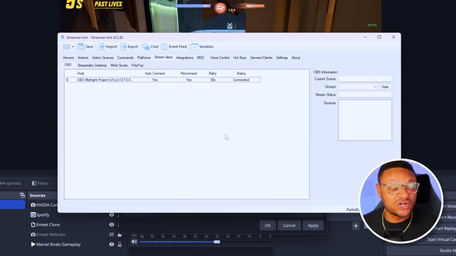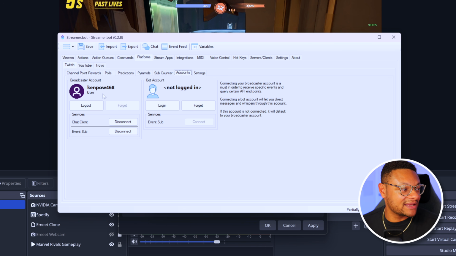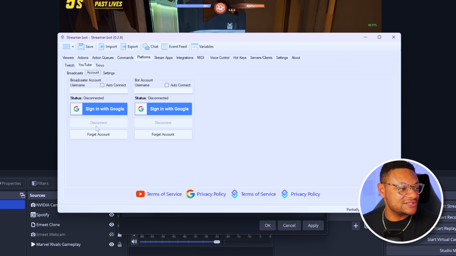The other things that you guys are going to want to set up are the platforms that you're going to be streaming to on YouTube or Twitch. So go over here to the platforms tab. You'll see under Twitch, there's an additional tab where it says accounts, and this is where you can log in to your broadcast account. For YouTube, you can go to the YouTube tab, go to account, and this is where you can log into your broadcast account.